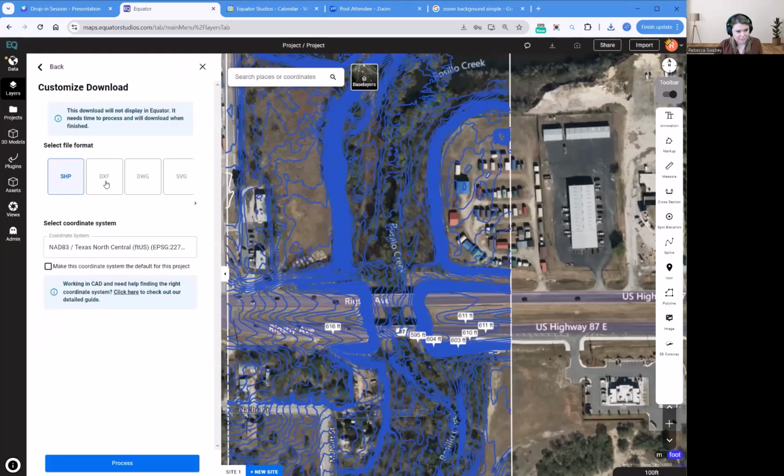See some of the other options here. Shapefile. So if you're working in GIS software, QGIS or ArcGIS, shapefile is a great format to work with. SVG is more applicable for those working in design tools. So Illustrator, InDesign. It's still a vector file, but it's going to be in a file format that those kinds of software like.